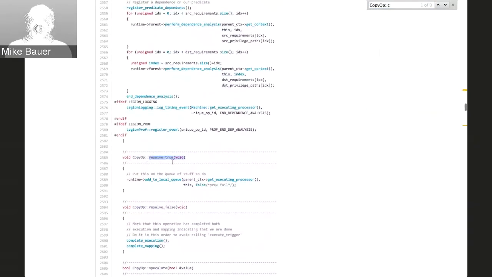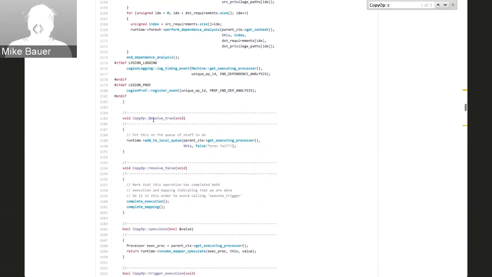Here we go, resolve true and resolve false. Notice that these resolve true and resolve false calls were pure virtual methods in the speculative op class, but they were invoked by the speculative op class once it knew what the correct answer was for the predicate. In the resolve true case, we know that we've resolved our predicate true, and the speculative op class has told us that we know the right answer. This actually mirrors what the original inline mapping operation does on trigger mapping, which is add ourselves to the local queue, which says we're ready to actually start executing this operation.